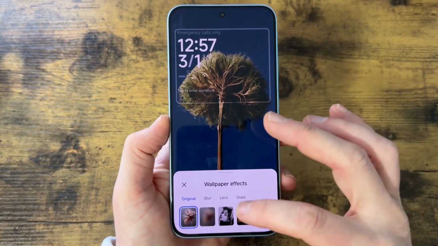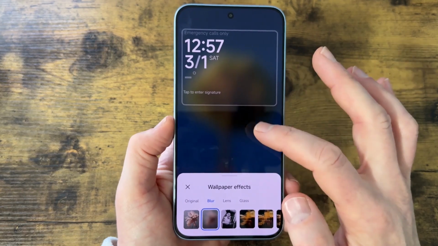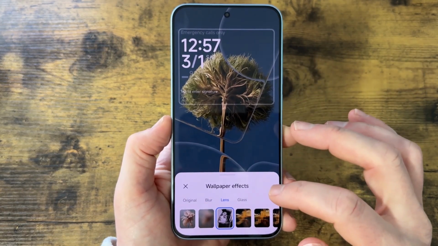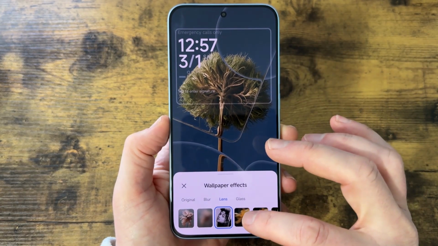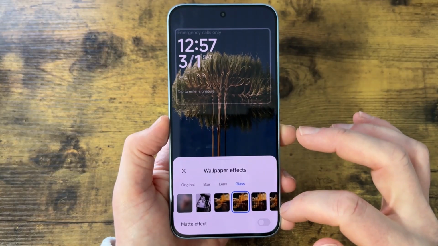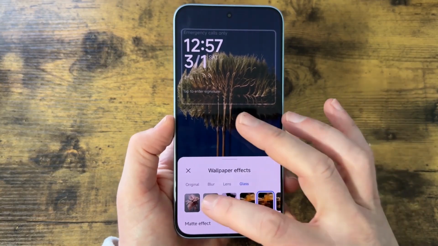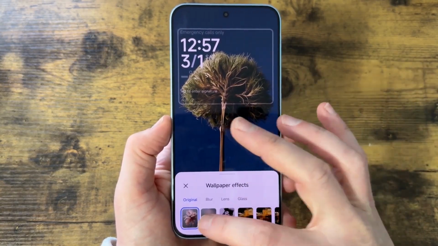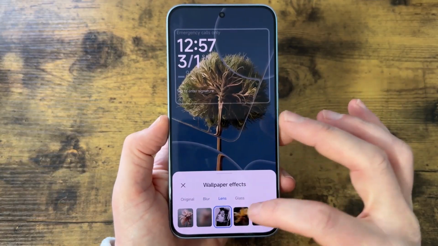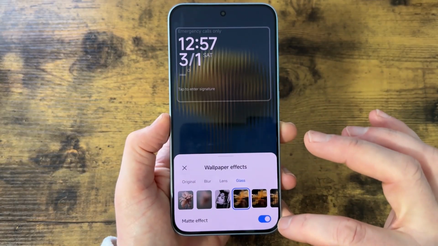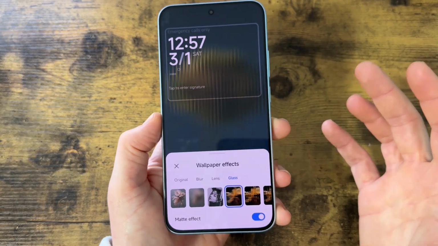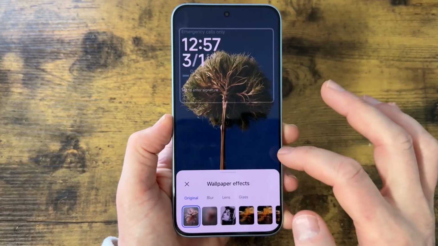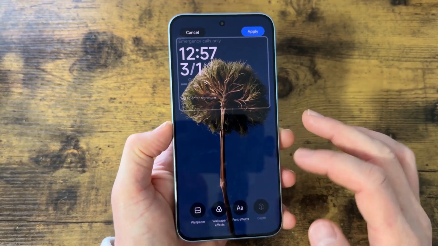And then you've got wallpaper effects, so you can blur the wallpaper. You can add lens effect, glass effect. So I'm not really a huge fan of that. So let's go back to the original. But if you go back onto, which one was it there? Matte effect, what does that do? That's quite cool. So yeah, there's a few ways that you can just tinker with it to really make it how you want it to look.